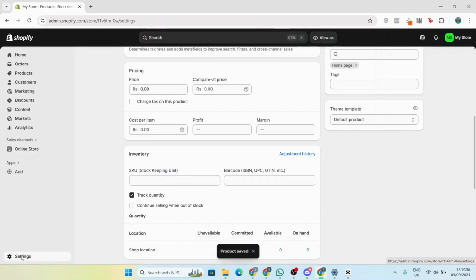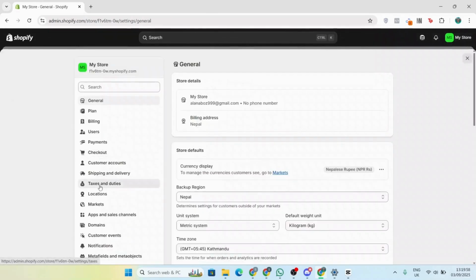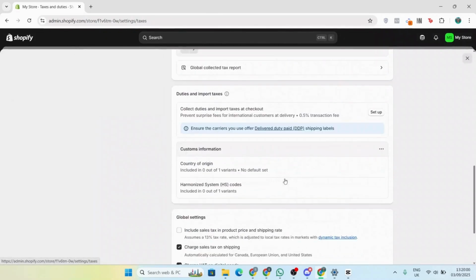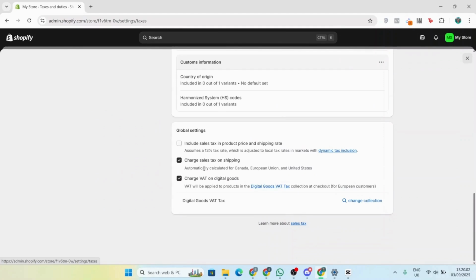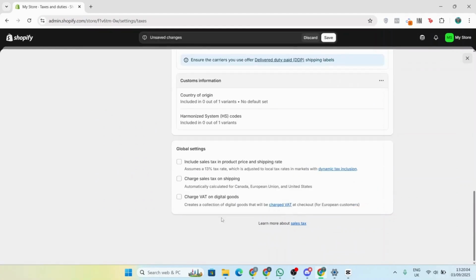But if you want to disable it for all the products, you want to go to settings, then click taxes and duties. Scroll down to global settings and deselect all options here. Now click save. Lastly, you want to head over to your home page.